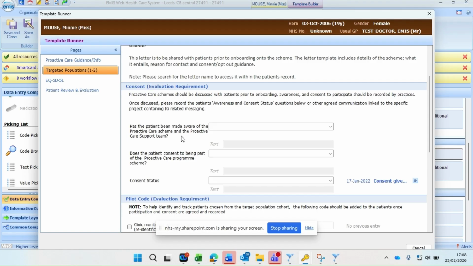Has the patient been made aware of the proactive care scheme and the proactive care support team? Select from the 2 drop-down options. The second question is, does the patient consent to being part of the proactive care scheme? Again, please select from the drop-down options. There is also the option below to record the consent status.